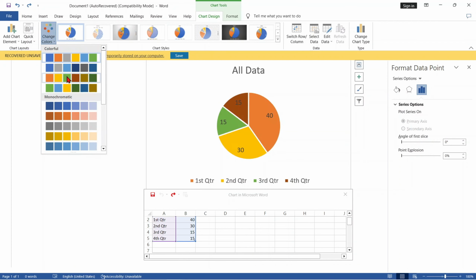Okay, so that's the tutorial on how to make a pie chart in Microsoft Word.